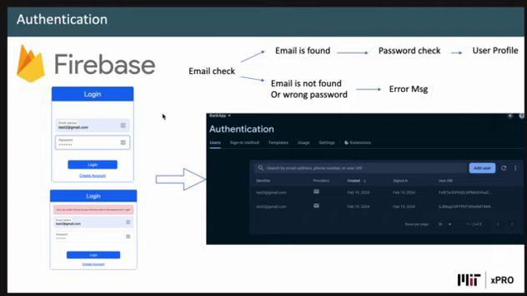In the login page, when the account is created and we want to log in to the account again, Firebase checks the email and the password. If they are correct, the user can reach the user profile. If not, it gives an error message.